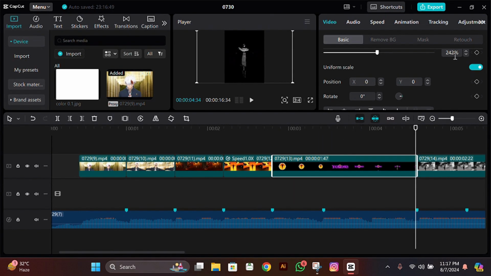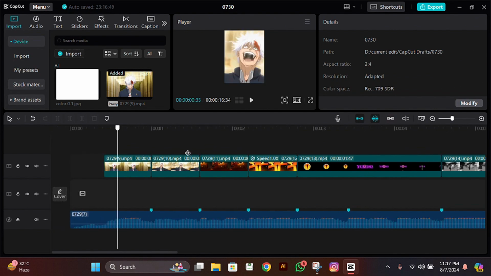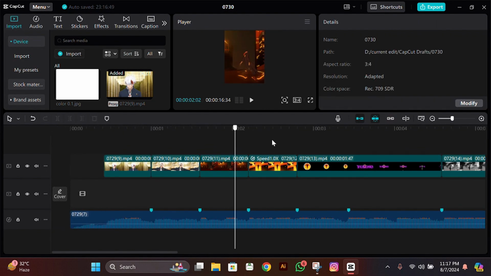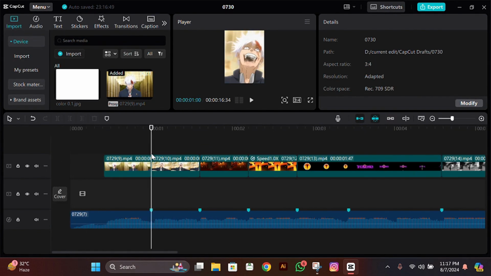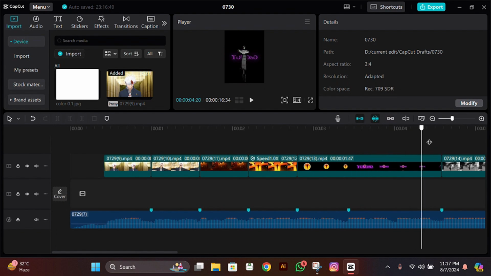You don't have to add keyframes or anything to the next clip. All you have to do is make it scale 242%. Then check the clips to see whether the keyframes are working well or not. Have you missed anything or not? After checking them, we'll start adding the keyframes on the main clip.